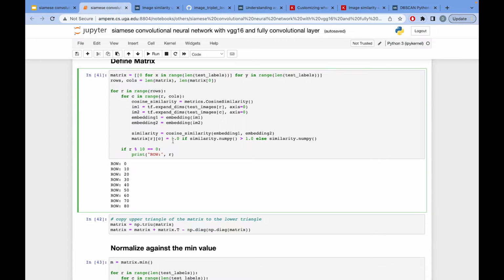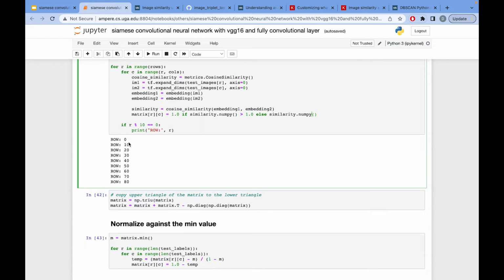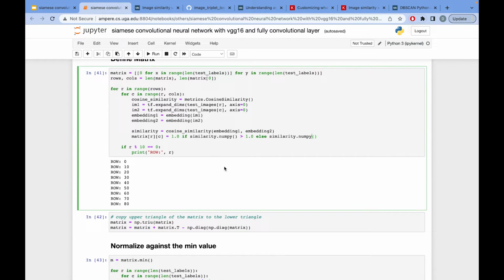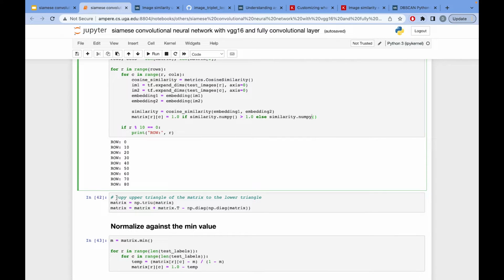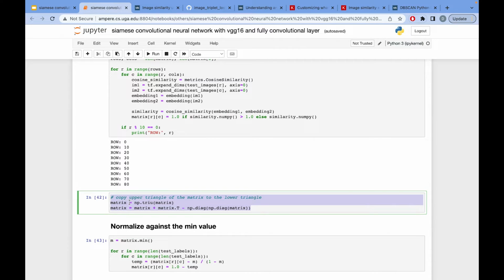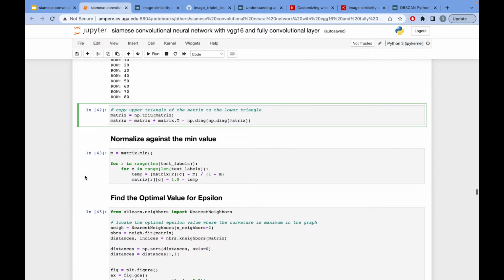The reason I'm clipping at 1.0 as such is because I did see some values that go over 1.0 for some reason. That's why I have this line here. This would only define the upper right triangle of the matrix, so I just copy the upper triangle of the matrix to the lower bottom triangle. This really just helps us with saving the computation power that we're using.